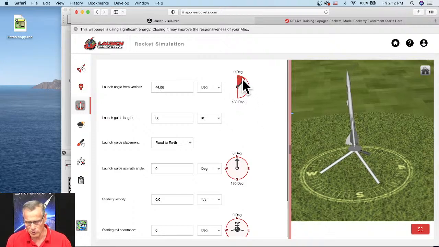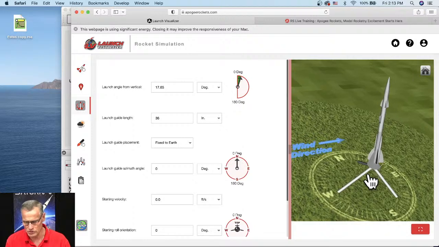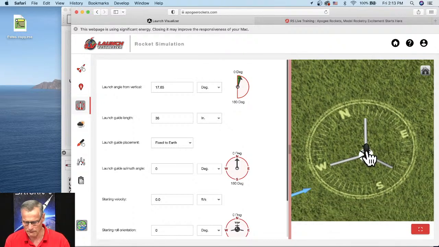See how it turned red right there? That means this is not a safe launch. This violates the NAR safety code. If I go back more vertical, come on, grab you. See, it turned green. So under 30 degrees from vertical, it's safe according to the NAR rules. So now if I look at it from the top down, I am launching to the north at an angle of 17.65 degrees from vertical. My launch rod length is 36 inches.